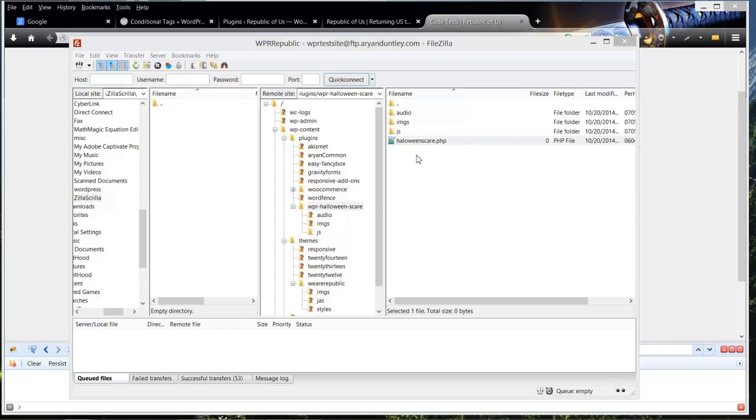Now, quickly before we go on to the JavaScript file, which will be the meat of this plugin and is going to be semi-complicated, we need to pop our assets into the other folders that we created on the server. So I'm going to go ahead and put our audio into the audio folder.